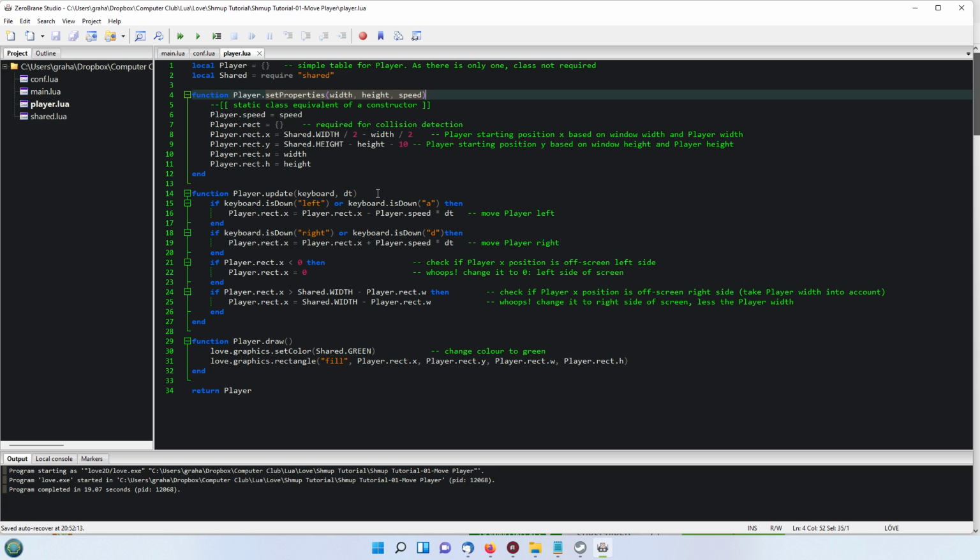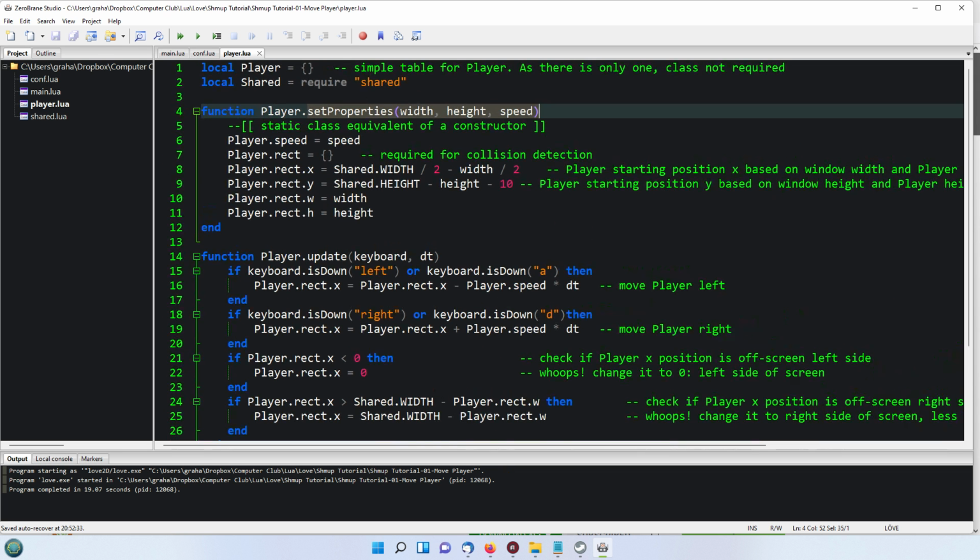Now if you're not familiar with Lua and you're perhaps a Python user, this might look slightly odd. Again, if I just increase the font size. This whole file starts with local player equals open and close curly brackets. Lua only has one data type, which is the table, and that will do the same job as dictionaries and lists. In fact, you can even put functions inside it. It's a very, very comprehensive and powerful construct.